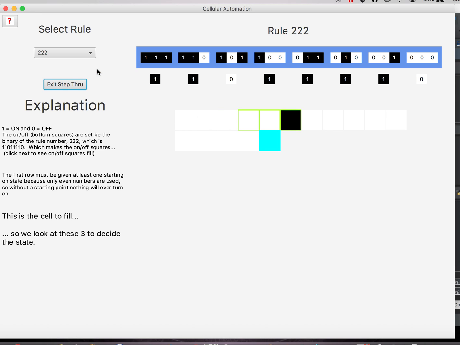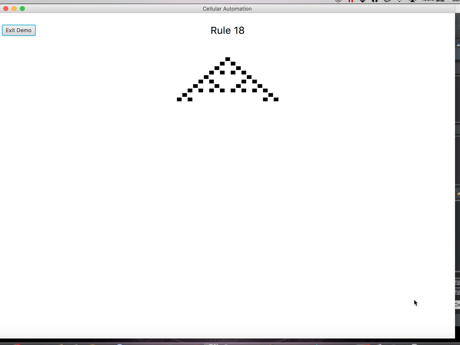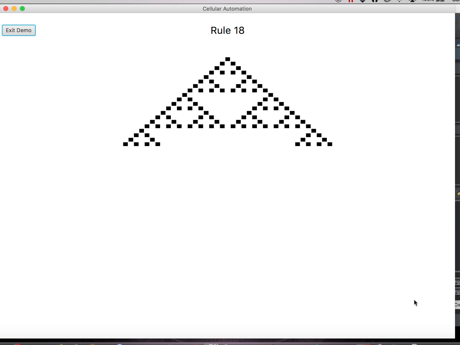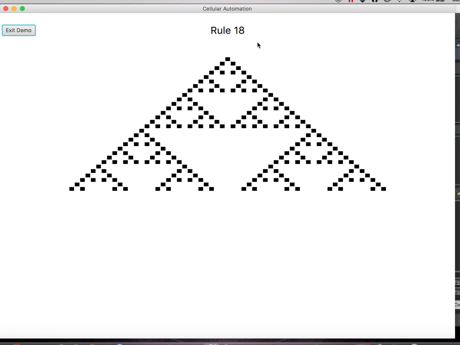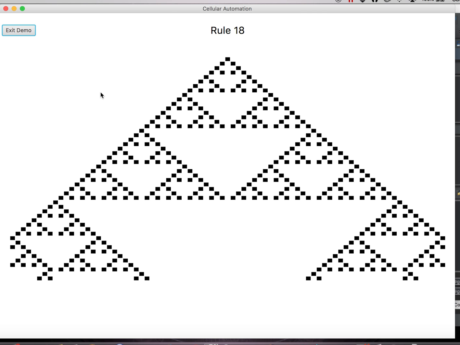Once you think you've got the hang of it and you want to look at some more complex stuff, you just hit this exit step through and we're going to go back to the main screen. From the main screen we can click on our demo. What the demo is going to do is cycle through all of the valid 1D rules one at a time, changing this as we go so we can see which rule number we're watching at any given moment.